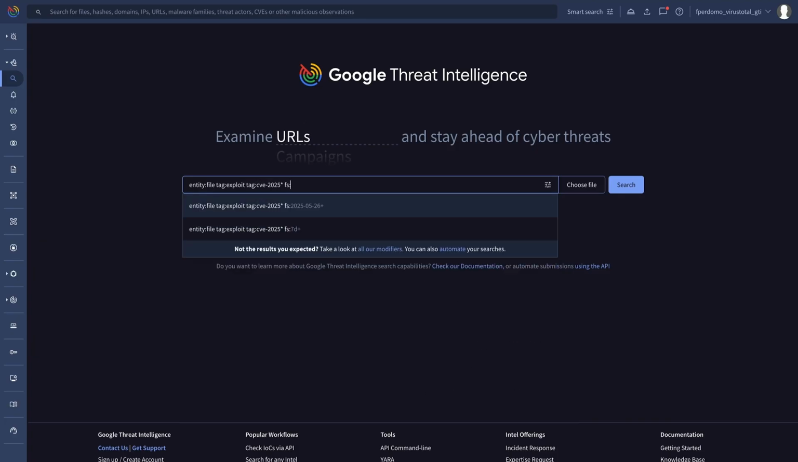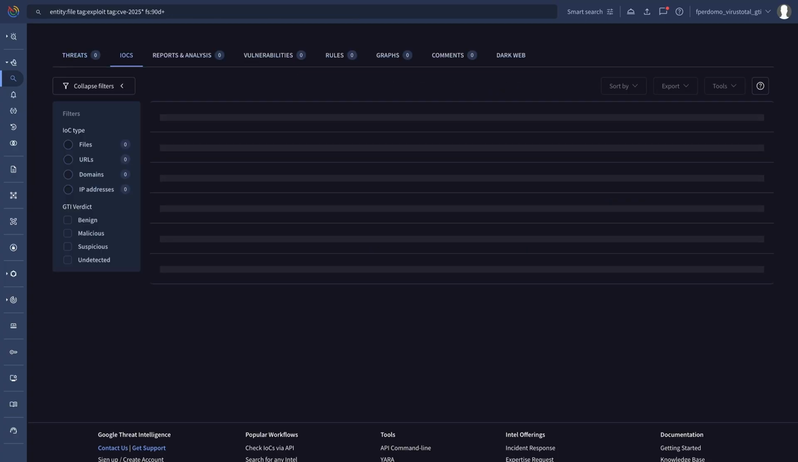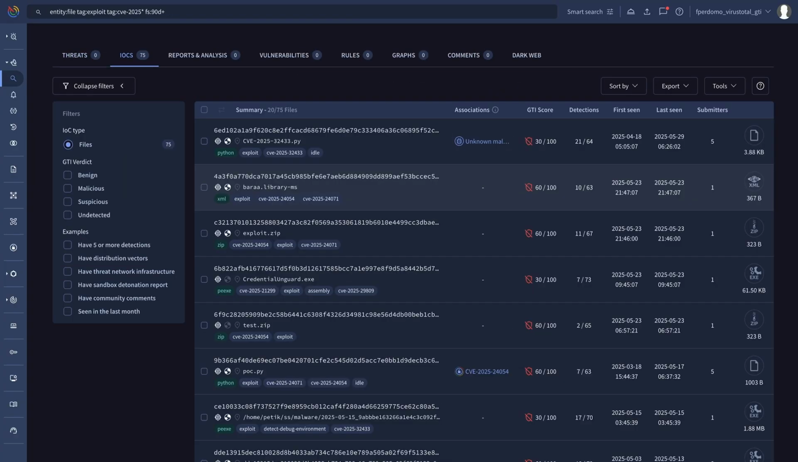The FS modifier specifically targets files first observed within the last 3 months. You can make your searches more precise by adding further modifiers.